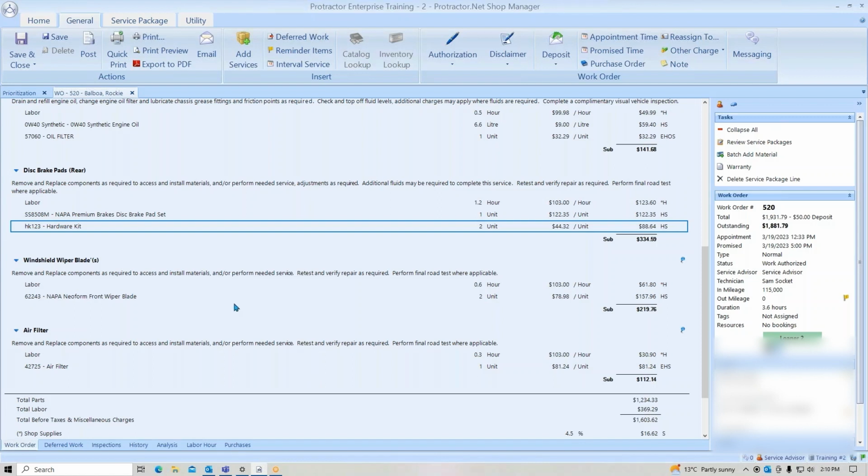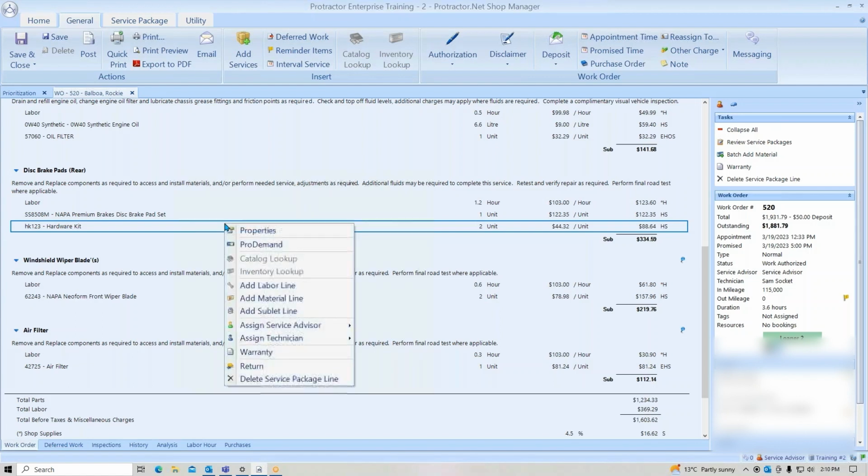Now I can add a sublet to any job just by clicking on a line, right click, and add a sublet line. And it'll treat it as a sublet. It is not a part line or a material line. It is not a labor line.